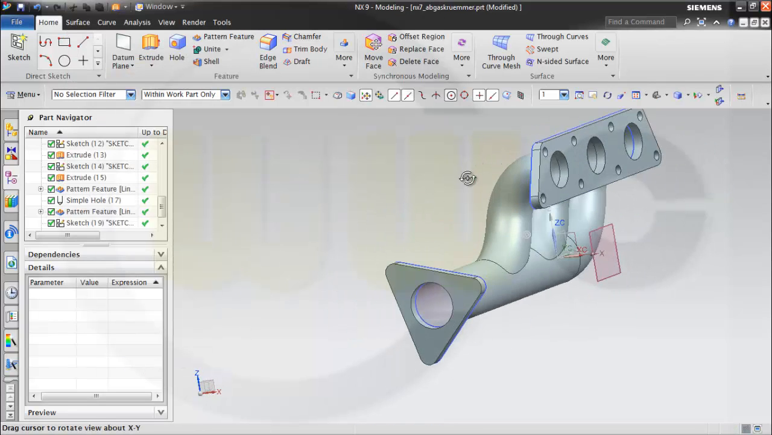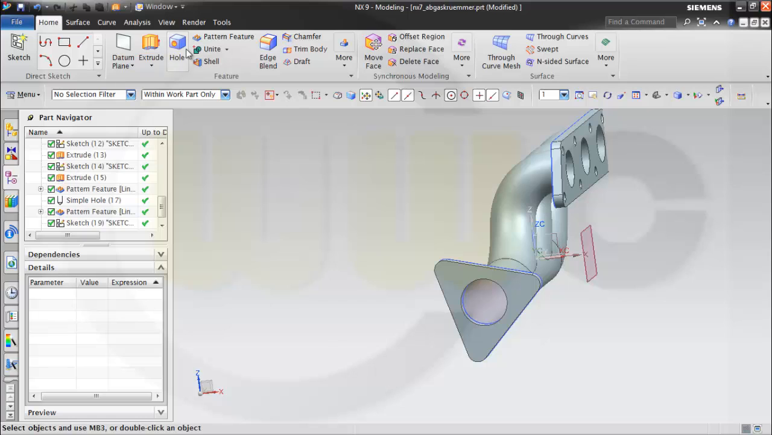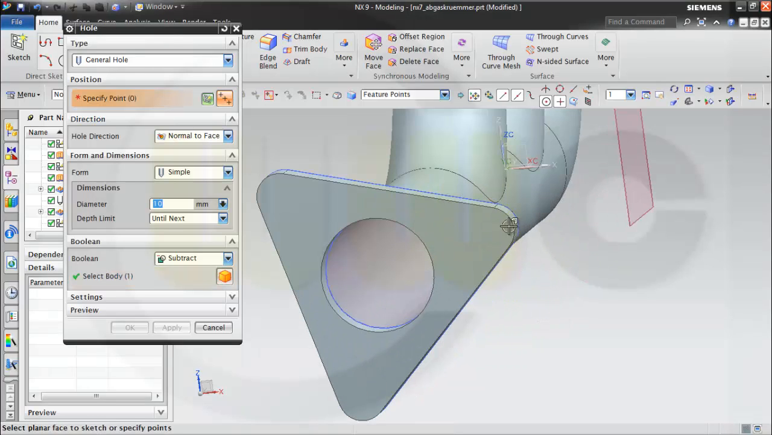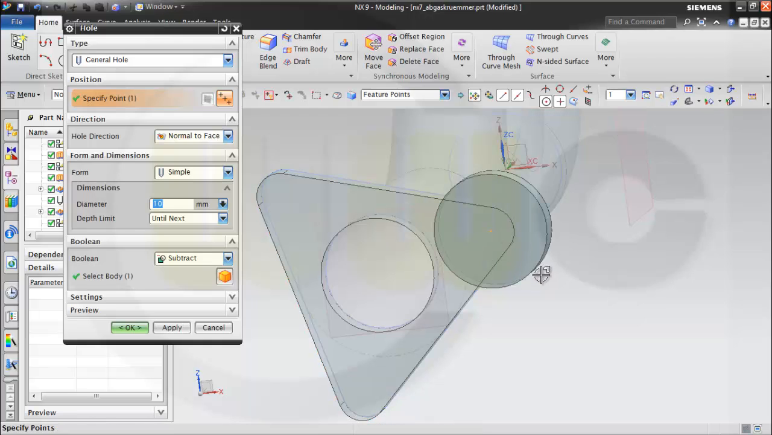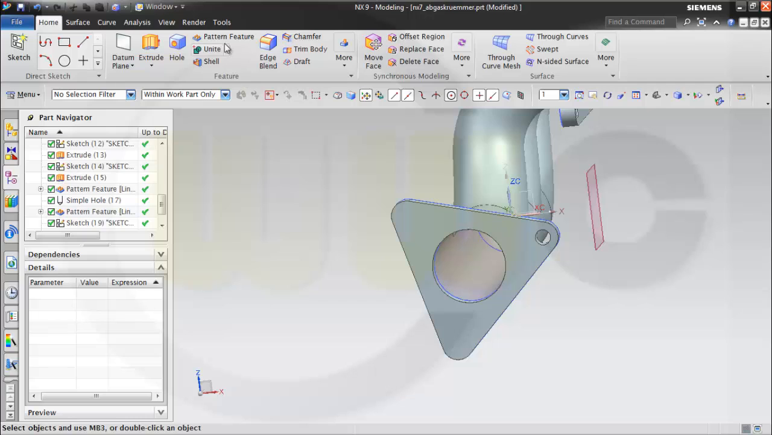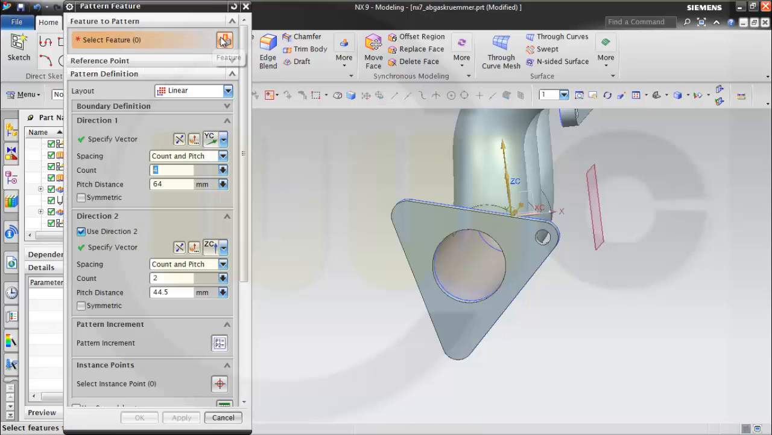So another small hole. It's normal to face, simple, it's 10, and I want to subtract it from this body, and the point should be right here. And OK. And I could do the rest with a circular pattern.